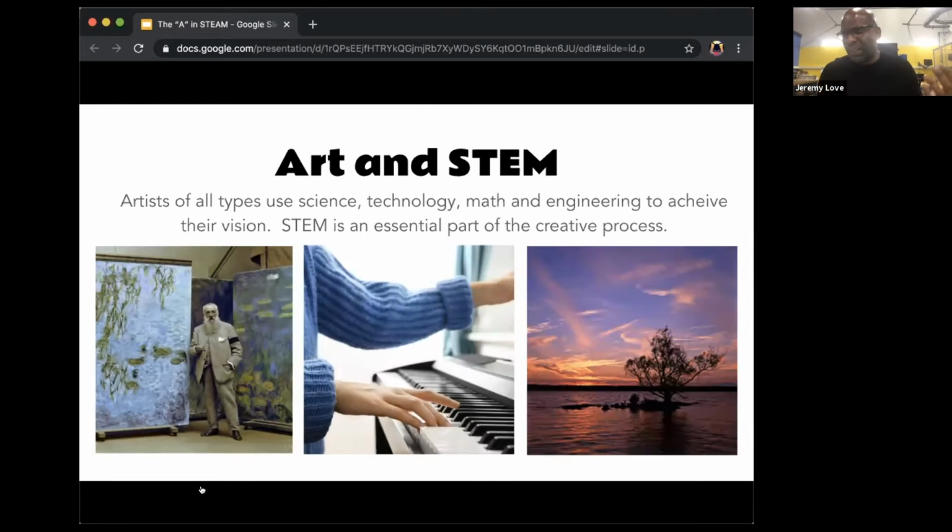Like a painter would, they have to use chemistry principles to mix paint and replicate the right colors, or they have to use engineering to construct the right canvases. A musician that writes music, that's almost pure math. And then even photographers use the rule of thirds, which is based on pi, which, as we know, is a math concept.